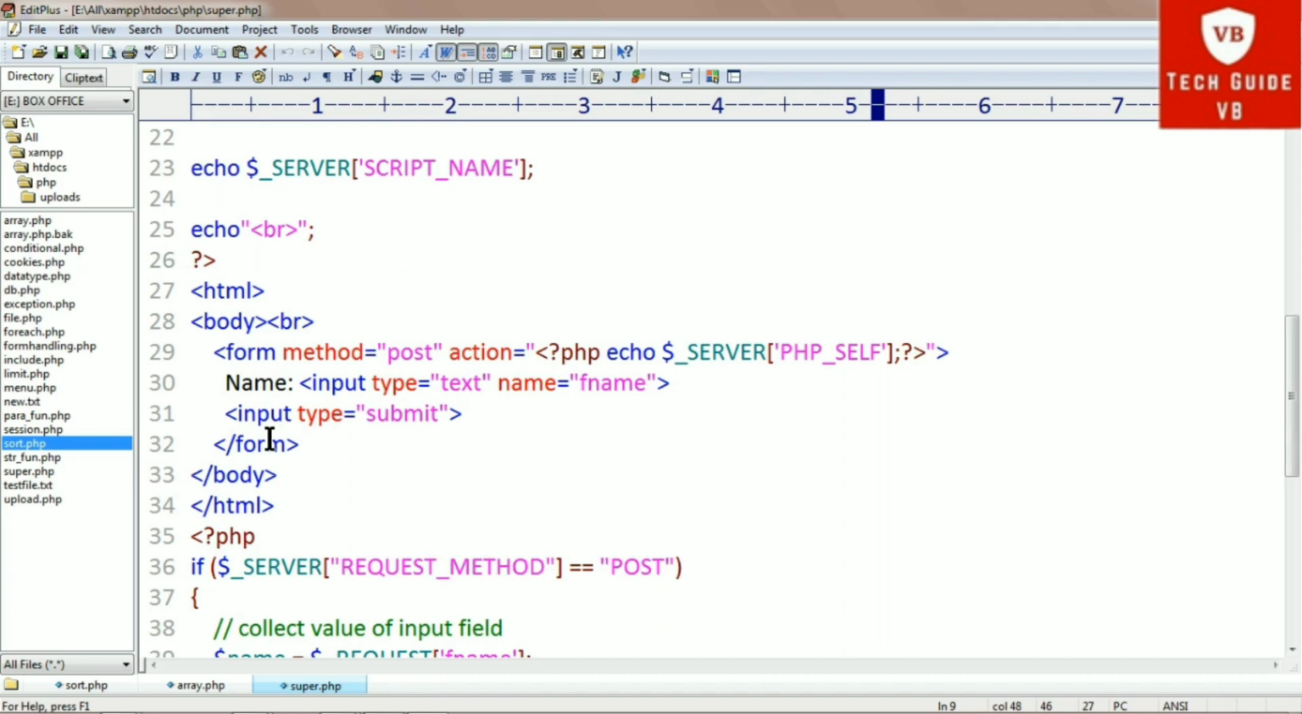After that we have taken one HTML form and we have used the post method here, and we have echoed this with the $_SERVER['PHP_SELF']. We have taken one input as a first name in the text format, and we have taken the submit button here.